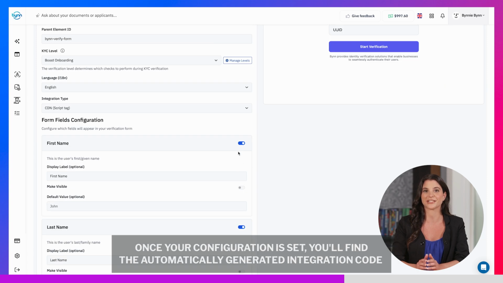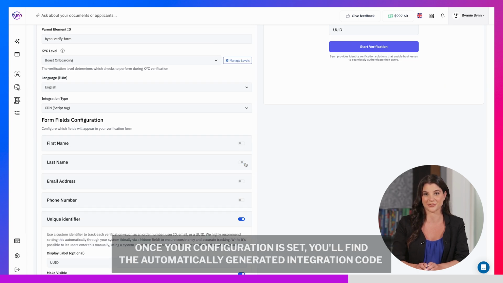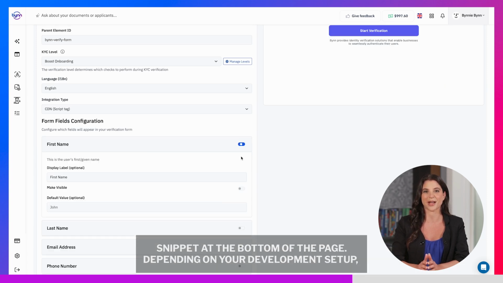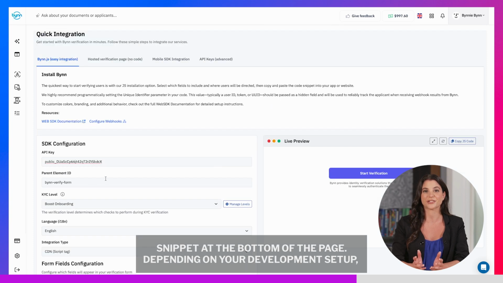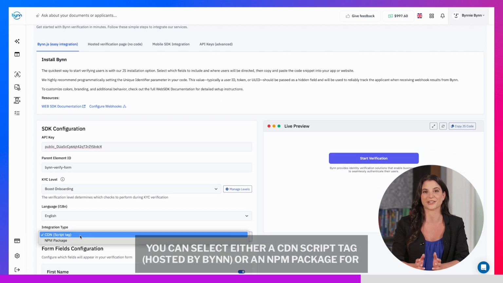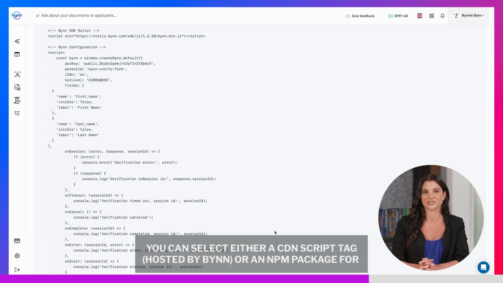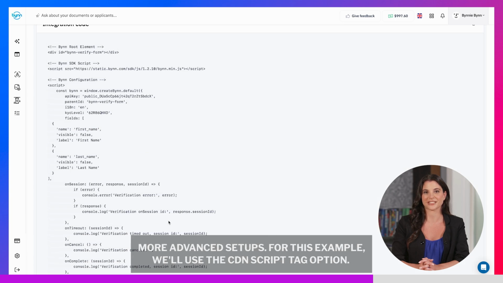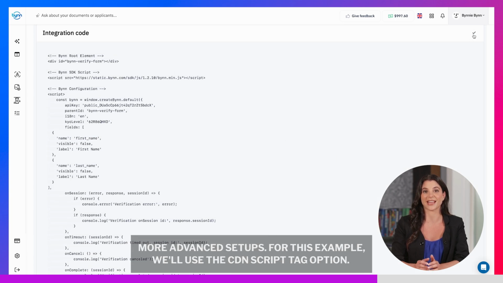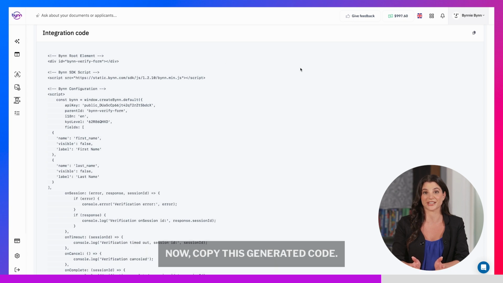Once your configuration is set, you'll find the automatically generated integration code snippet at the bottom of the page. Depending on your development setup, you can select either a CDN script tag hosted by Bynn or an NPM package for more advanced setups. For this example, we'll use the CDN script tag option. Now copy this generated code.